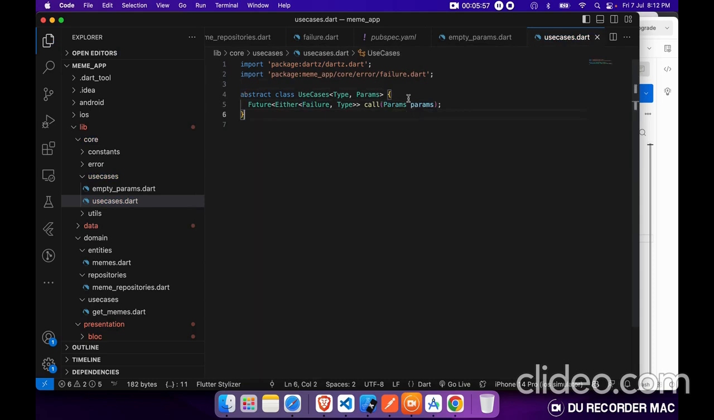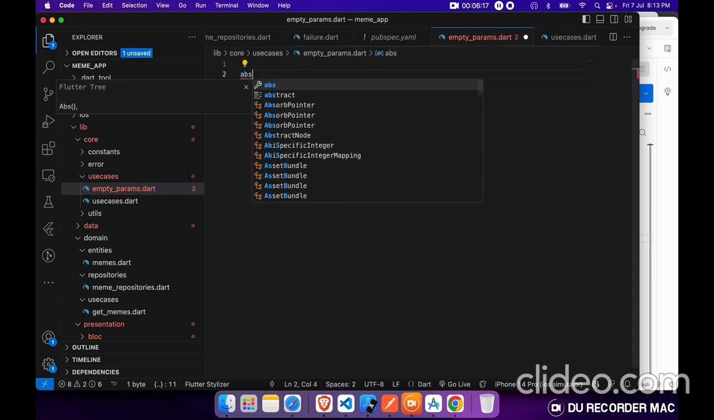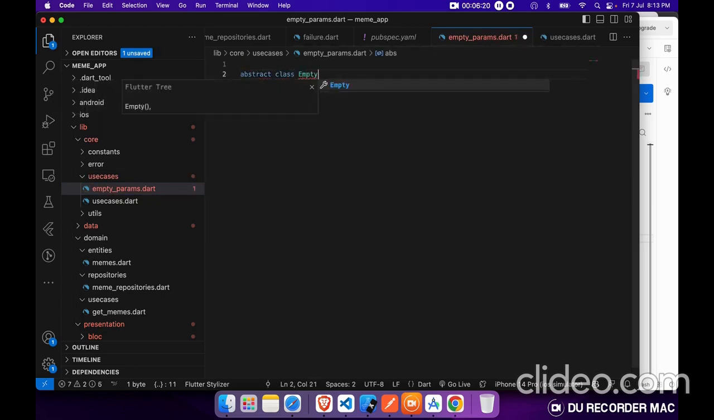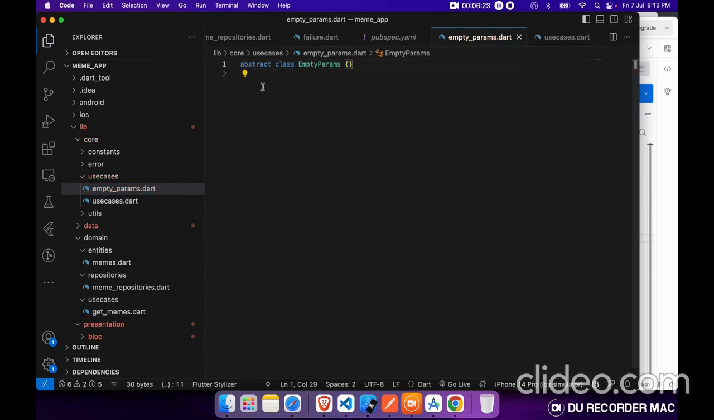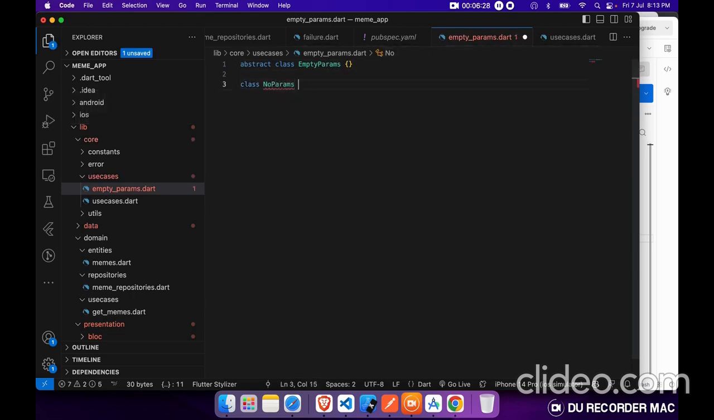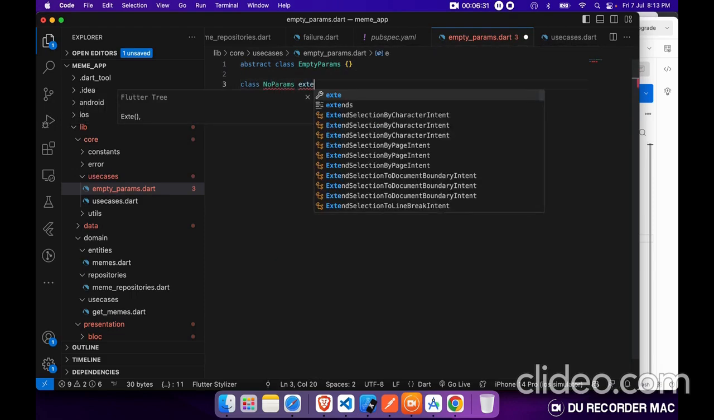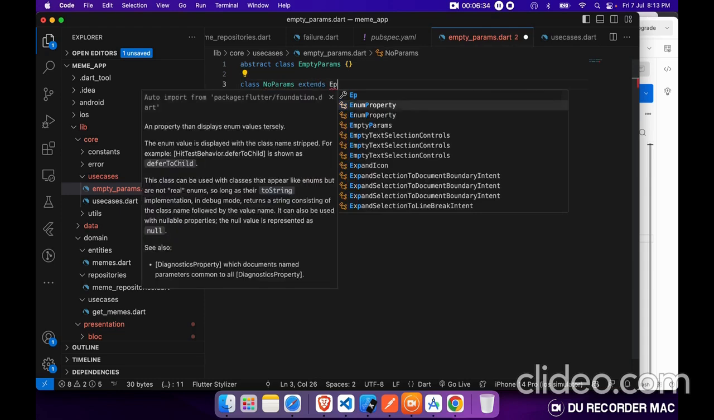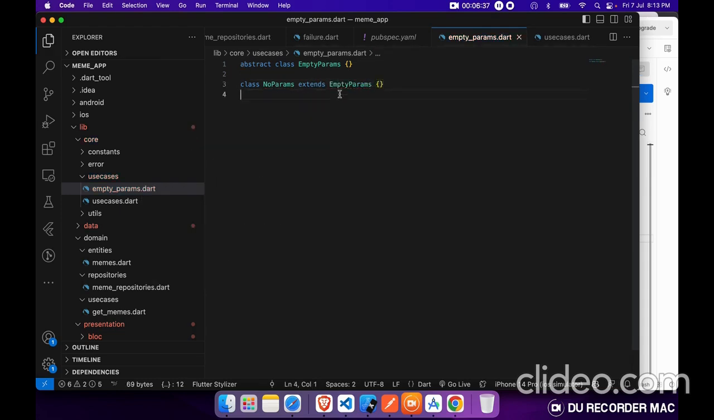Fine. What if there is a scenario where some parameters are required while calling the API, but in some scenarios we do not need to pass any parameters? So for those cases we will define our empty parameter class, where we do not need to pass any parameters. So let's define our class Params. And now let's create a class called NoParams, which will extend our Params interface. Fine.